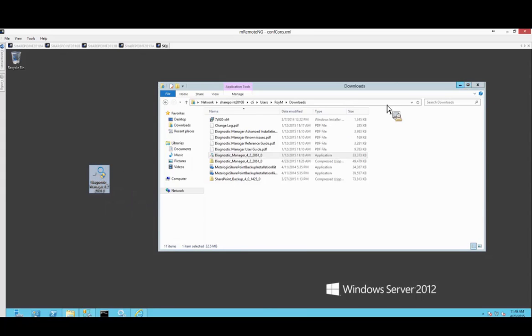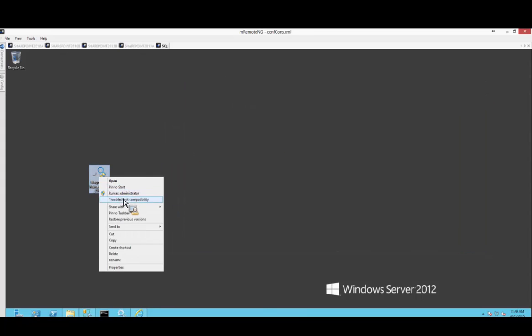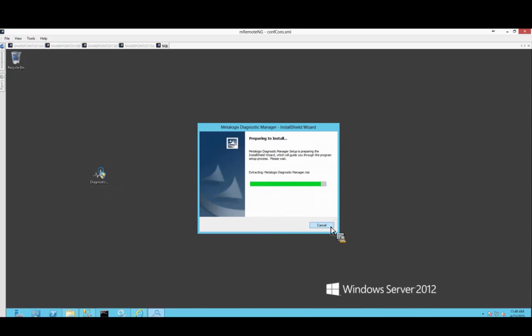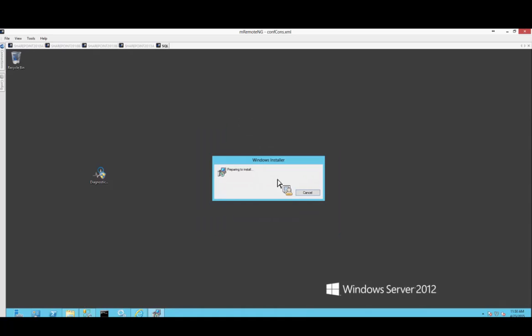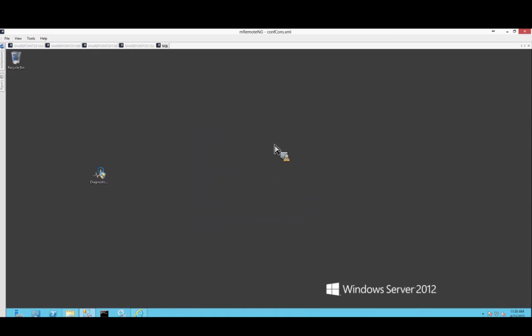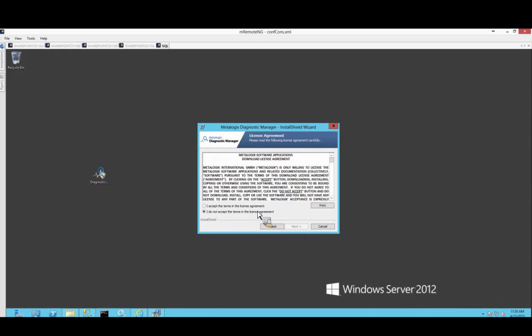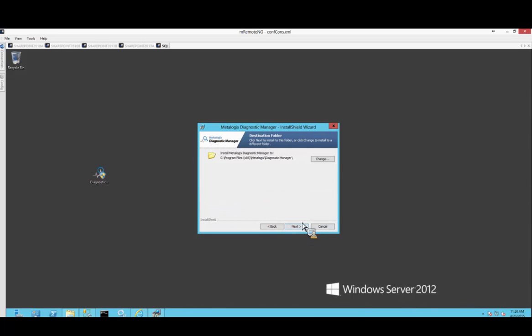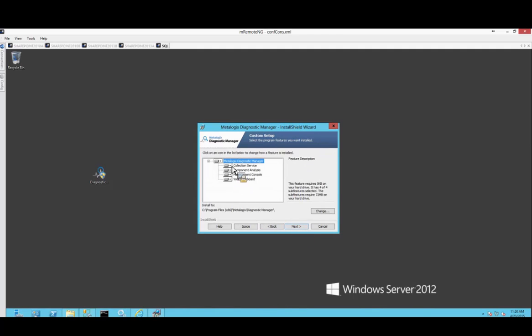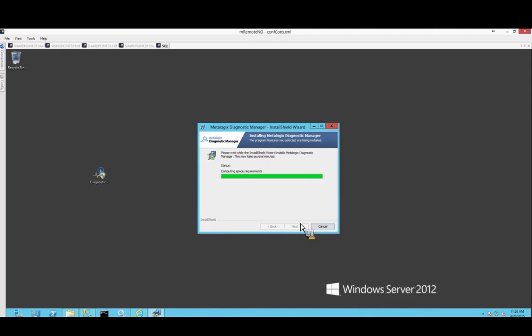There we go. So we'll run this guy. Great. So we'll accept again, go through. We're going to choose a custom install this time. And I'm going to exclude the features I don't want, which is everything other than the console, right? Now install. It should install just that console, which should be pretty quick.